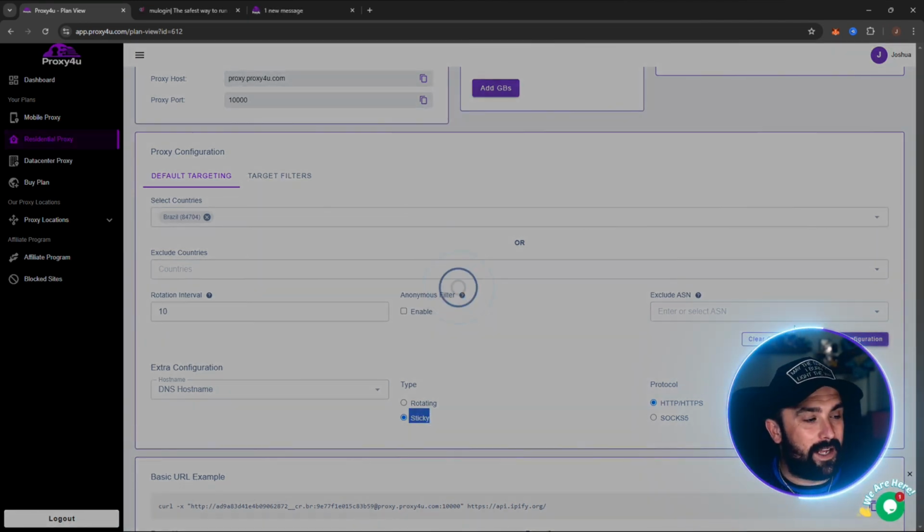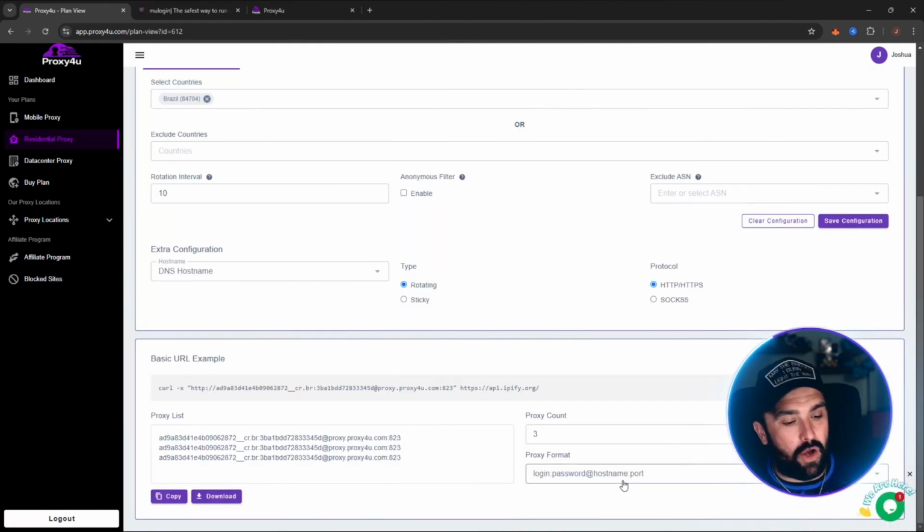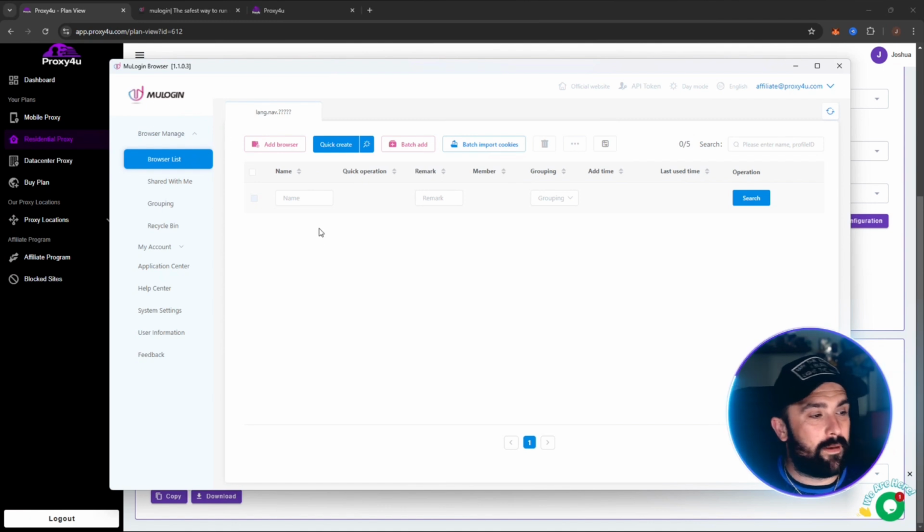Okay, now once you've done that, save that configuration and then scroll down. This will be your username, password, hostname, and also port. Now, that might not make sense, but what I'm going to do is head on over to the MuLogin browser and show you exactly what I mean.